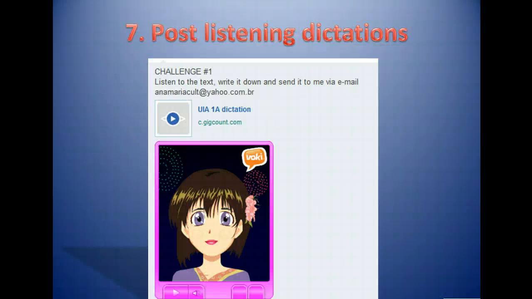Another idea would be to post listening dictations. What you could do, you could use a site called Voki, which allows you to create an avatar and add your own voice to it. So you can select texts which are related to the content you are teaching, record yourself at home, and then ask them to listen to the text, transcribe it, and send the text to you via email.